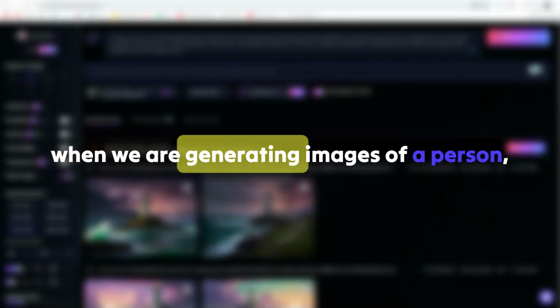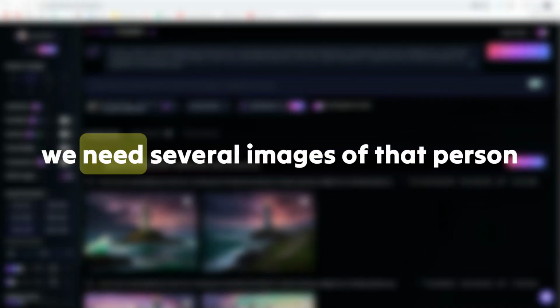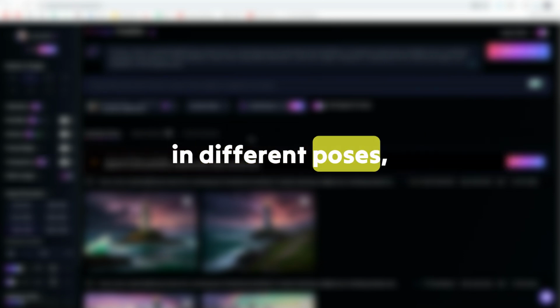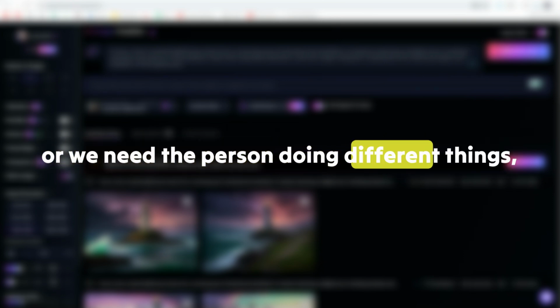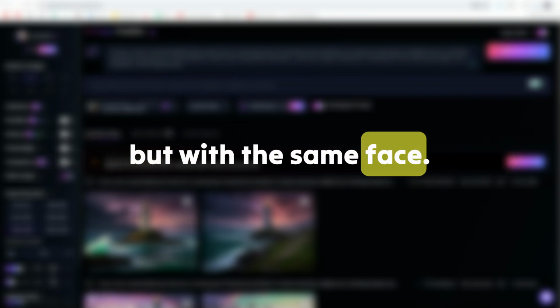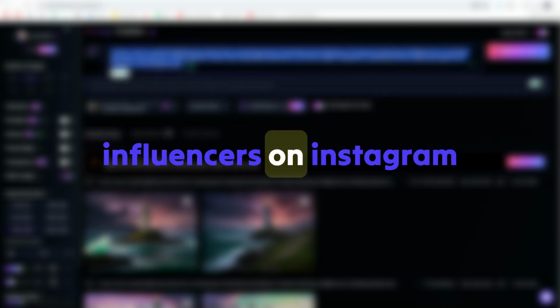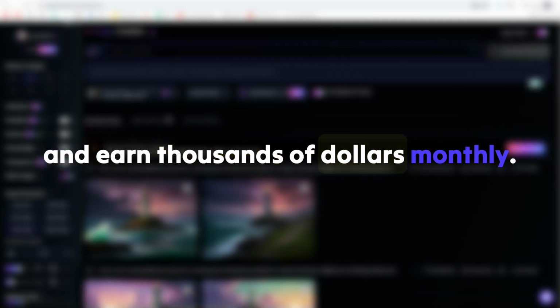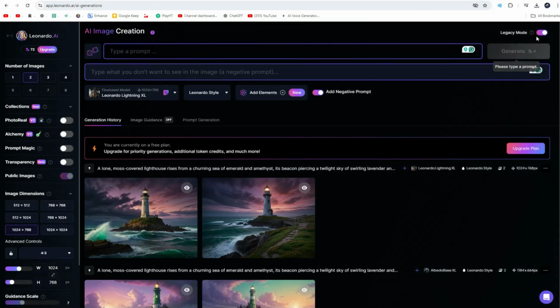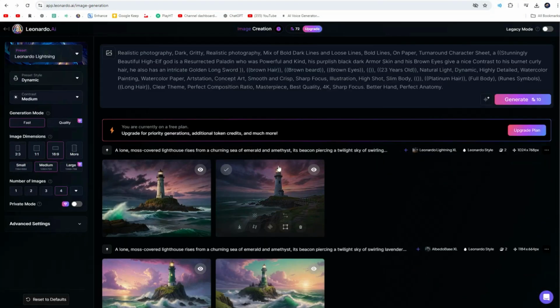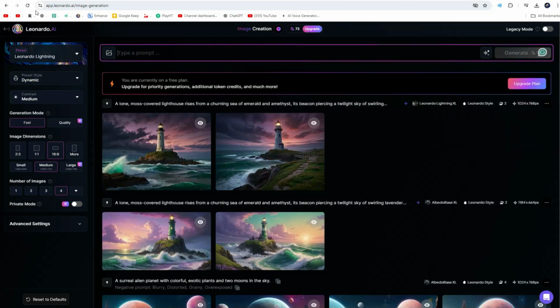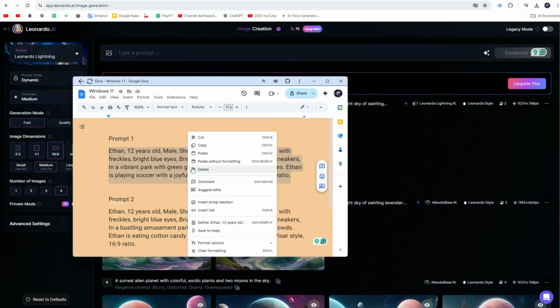Sometimes, when we are generating images of a person, we need several images of that person in different poses, or we need the person doing different things, but with the same face. This is known as generating a consistent character. Many people use this to create fake AI influencers on Instagram and earn thousands of dollars monthly. Now let me show you how to generate a consistent character. Let's turn off legacy mode and delete this prompt. I have 2 prompts available that I will use to teach you how to create a consistent character.